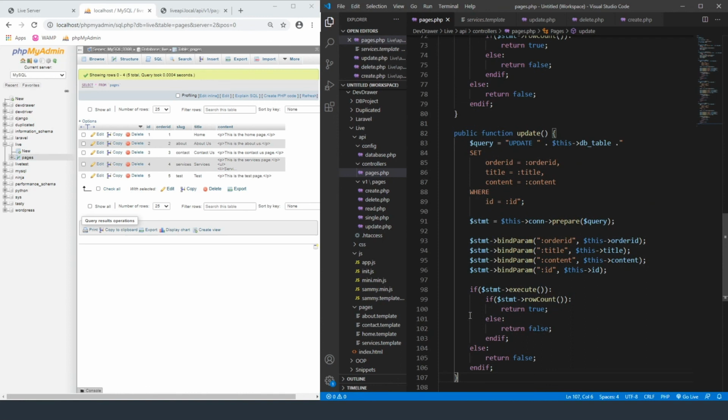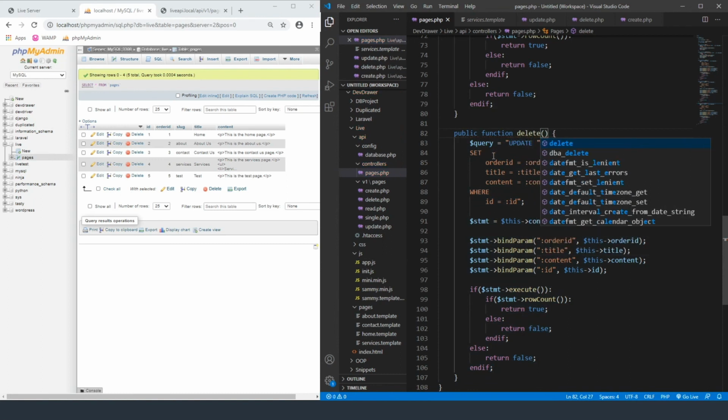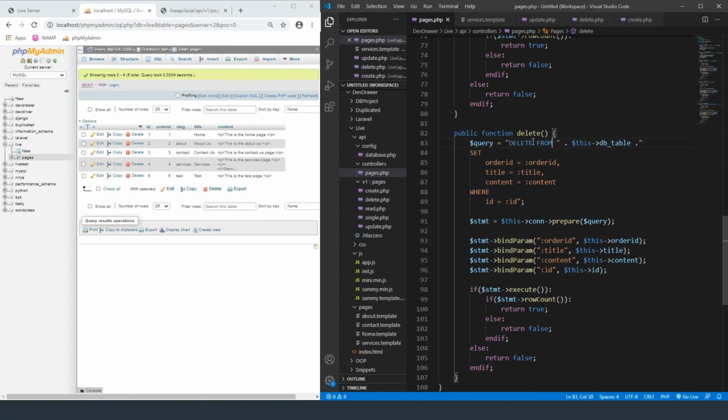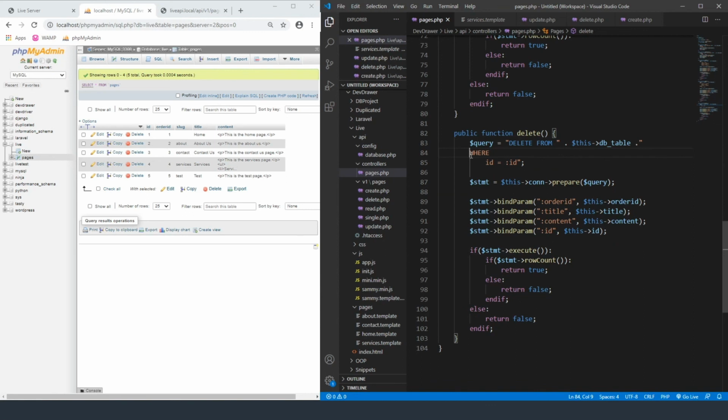Once you have it written the first time, it's pretty easy to go back and not have to keep writing it over and over and over again. So I copied the update and made it into the delete, and we are going to change this to delete from this database where the ID equals the ID. So we don't need any of this.